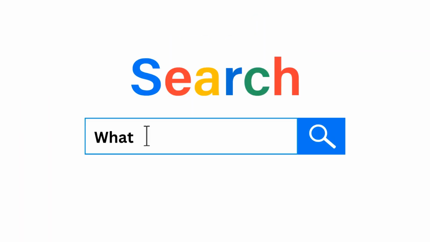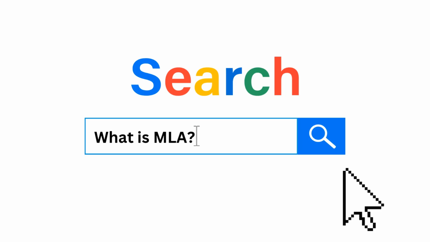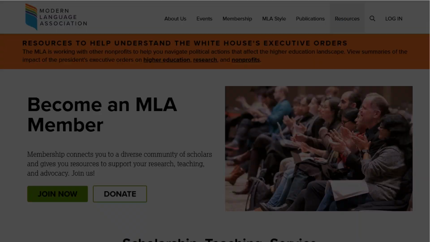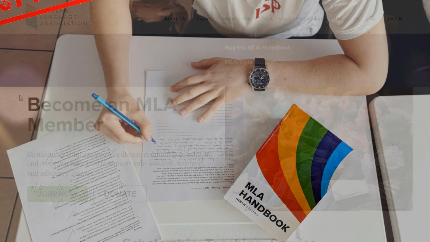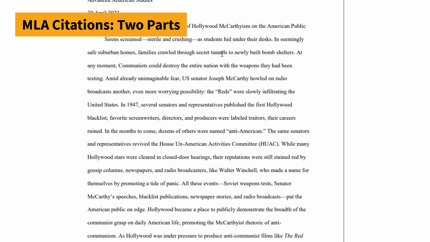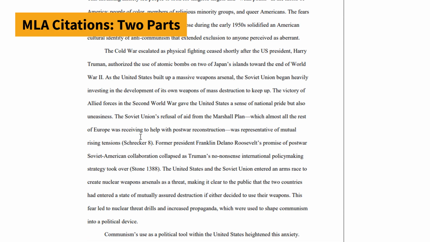If you've ever been told to use MLA but weren't sure what that meant, you're in the right place. MLA stands for the Modern Language Association. It's the most common citation and documentation style in English and humanities classes. MLA citations have two key parts.